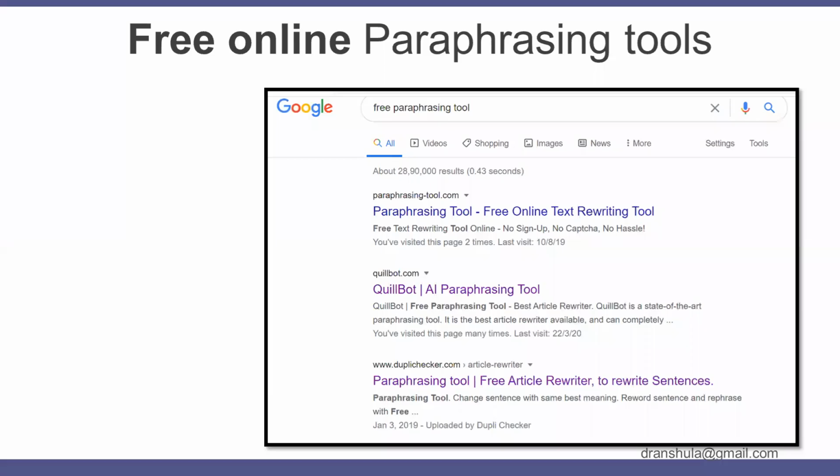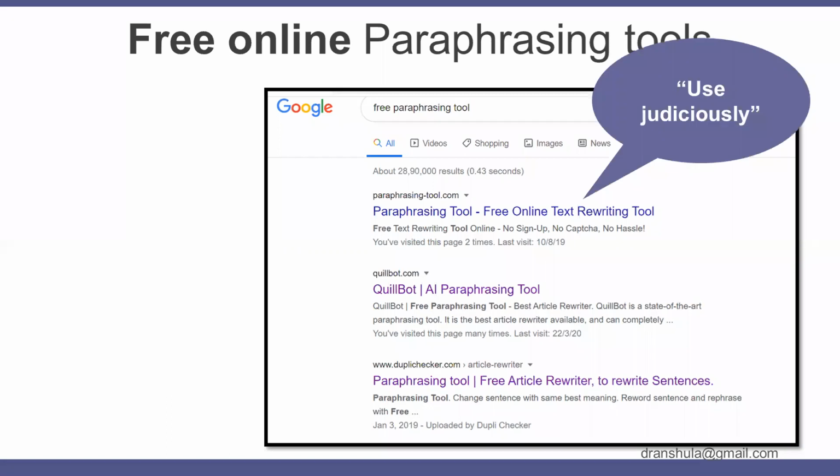So with this, I would also like to show you the free online paraphrasing tools which are available. What you have to do is just Google free paraphrasing tool. But I have to state this, that use it judiciously. Again, it is a computer which is doing it for you, but whether the rewording or paraphrasing is making scientific meaning has to be judged by you.